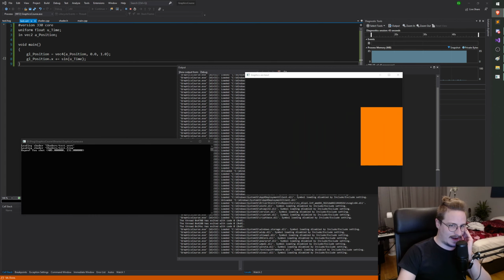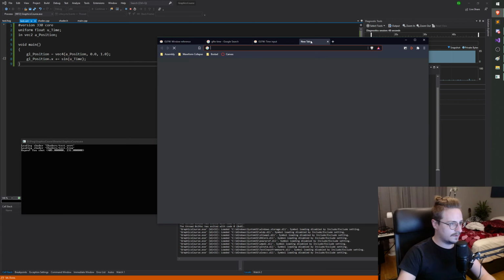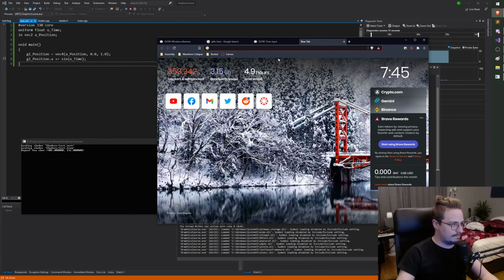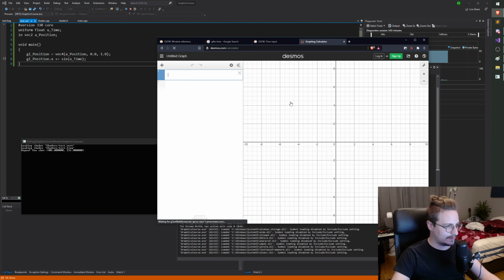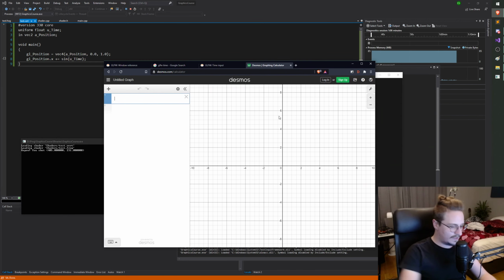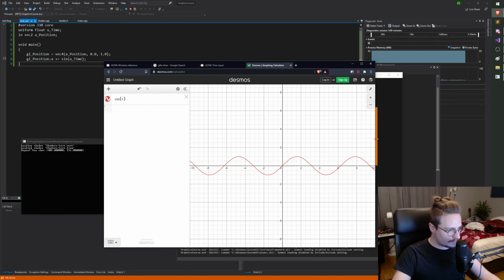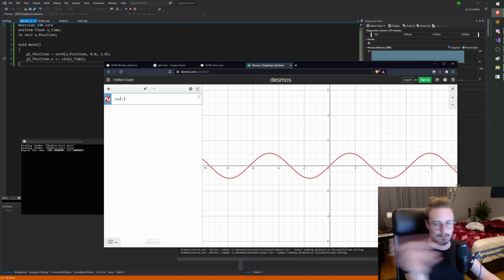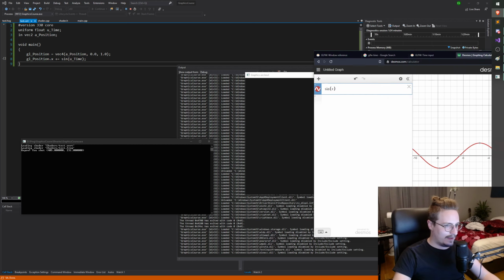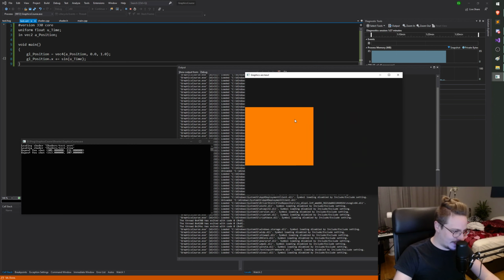Just as a reminder of what sine is, if we go into Desmos, I highly recommend Desmos. It's a really good graphing calculator. Here we go. If I just type in sine of x here, it's just a wave function. So it starts at 0, it goes up to 1, and then it goes down to -1, and then goes up again to 1, and then down to -1. It just flip-flops between -1 and 1, back and forth like that. And we're just adding that to each vertex.